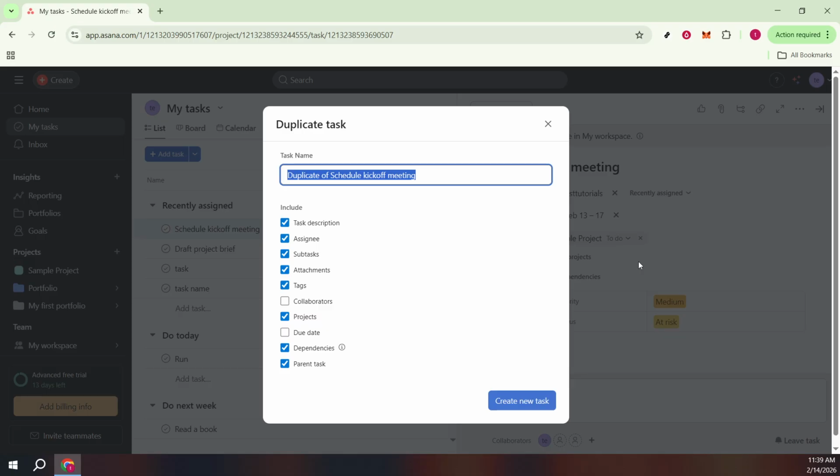Type a clear, memorable name for your template. A naming convention helps a lot here, something like Template Content Review or Template New Hire Checklist. Using a bracketed tag keeps templates grouped and easy to find later, and it signals to your team that this task is meant to be reused.